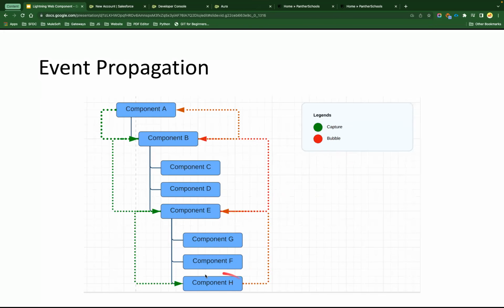Component H is firing an event, and these are its siblings, which cannot handle the event. Component E is the parent, so component E is handling, then component B is handling, then component A is handling, with the help of this bubble concept. That's why we have bubbles as true. Then capture goes from top to bottom.